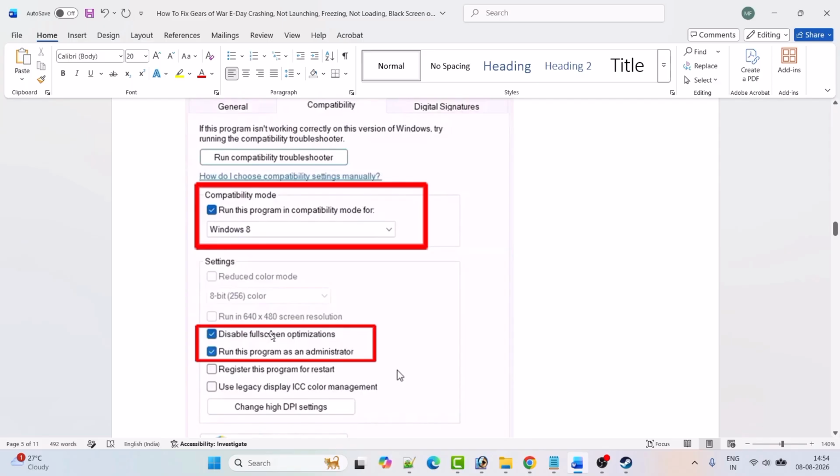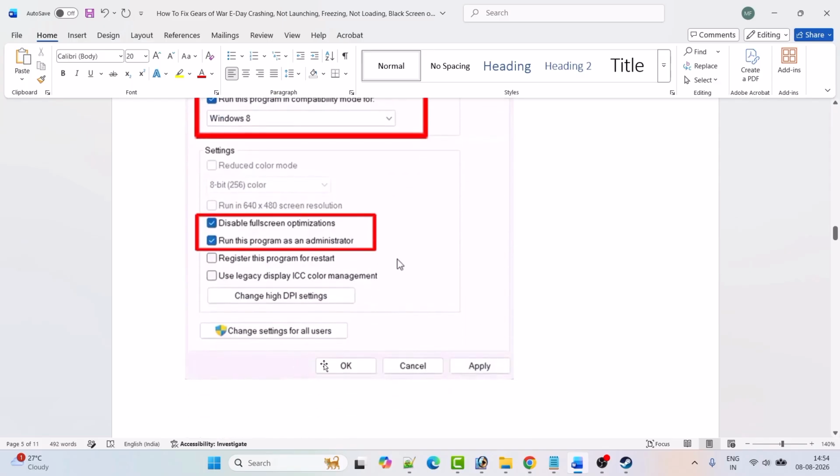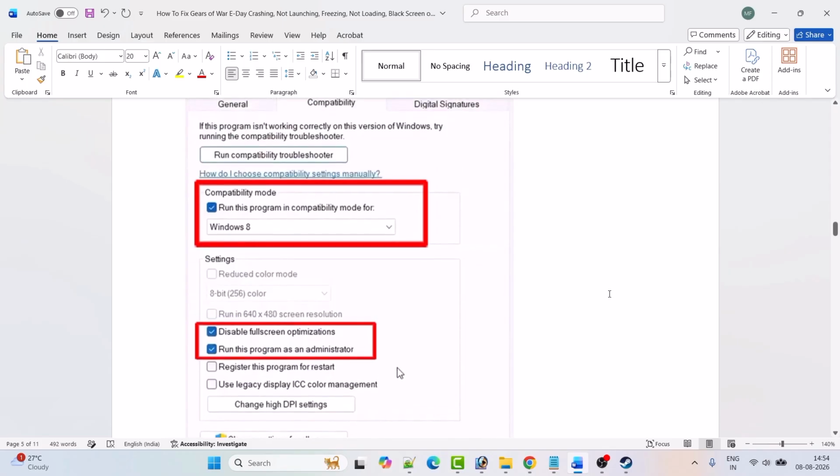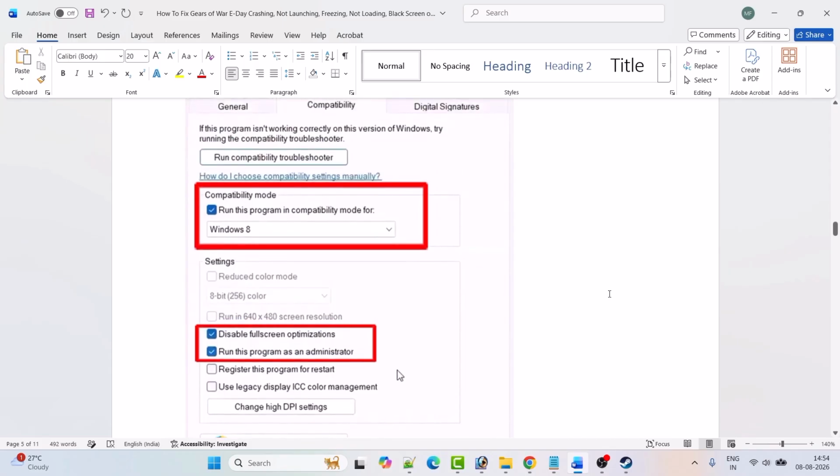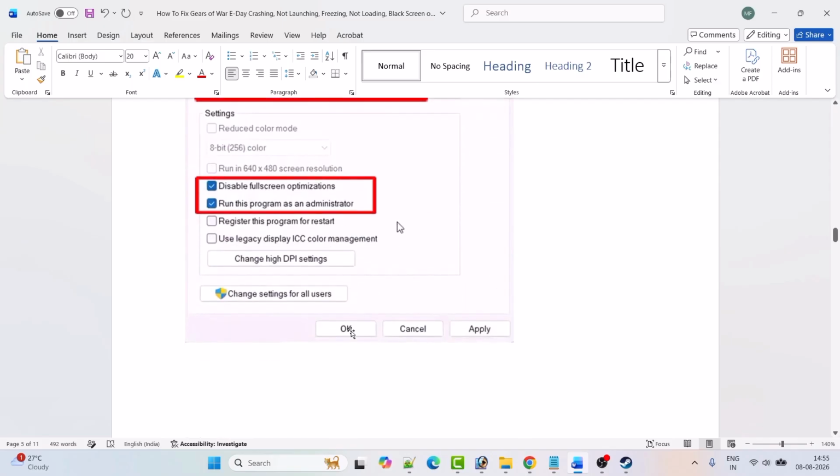If it's still not working, then also check mark disable full screen optimizations, hit apply, OK, and then launch the game from the game installation folder and check. Now if it's still not working, untick all these three boxes, hit apply, OK, and then follow the other fixes mentioned in this video.